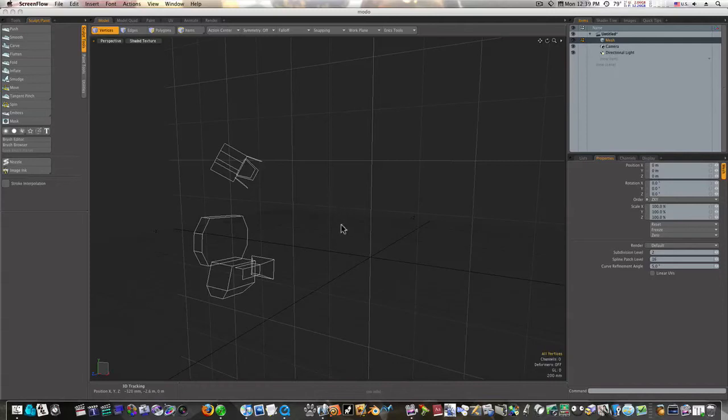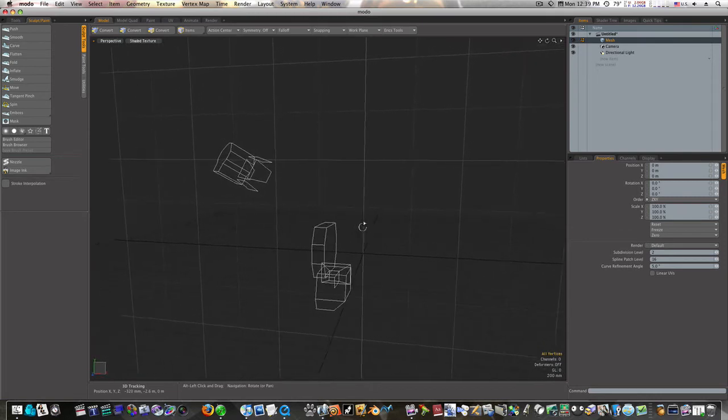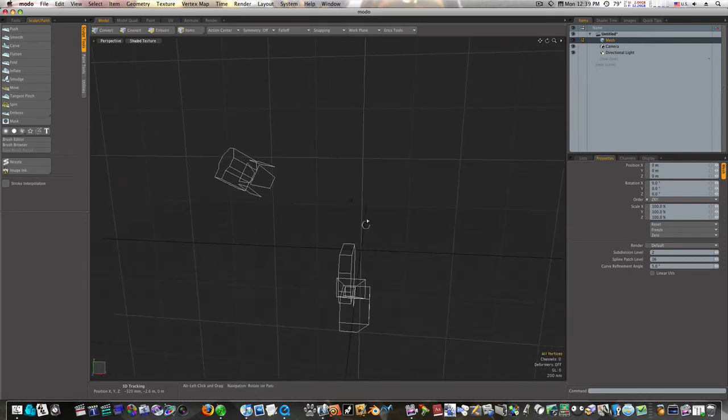People ask me not to do anything too complicated, so it's hard to find stuff to model that's not too simple, but not too complicated either. So I'm just going to do this from my head. No reference pictures or anything like that.